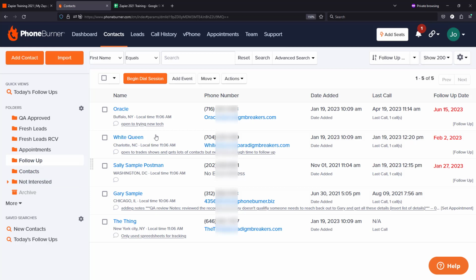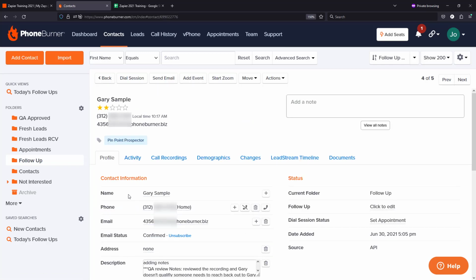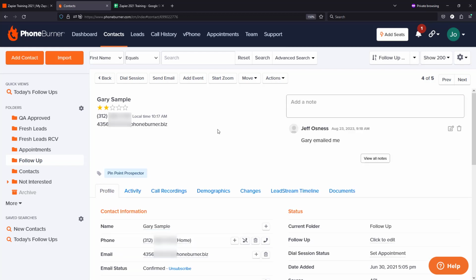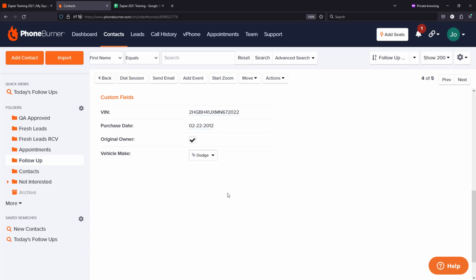So our follow-up folder here, you can see I've got a few contacts in here. And you know, when you've got a follow-up folder, you've got contacts that you need to follow up with. And so let's say, for example, we need to follow up with Gary, or maybe Gary emails us, and so we need to make an update to that record here in PhoneBurner. So I might want to add a little note. And so I save that note, update that record here in PhoneBurner, but I might want to have the details of this record sent to an external system because I could have updated custom fields. And so there can be quite a few reasons why I might want to trigger this record to go from PhoneBurner to an external system. And again, that's what we're going to talk about today.